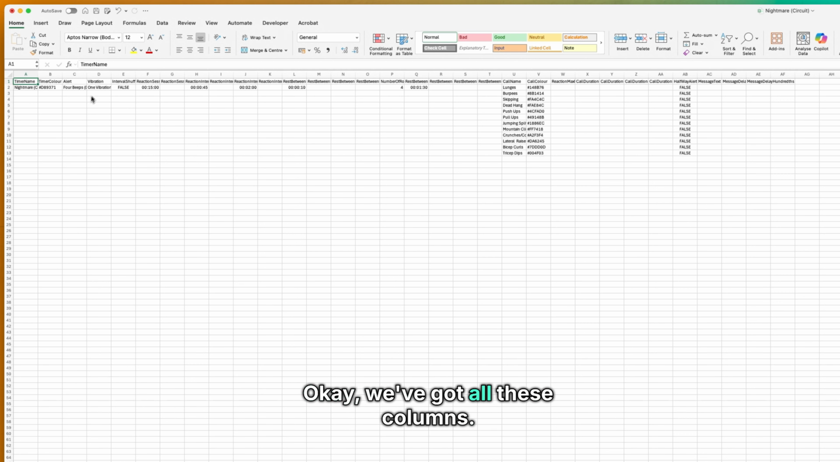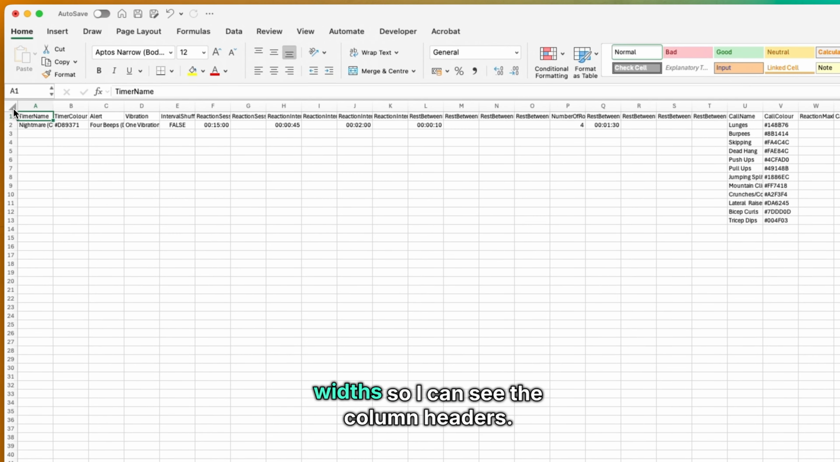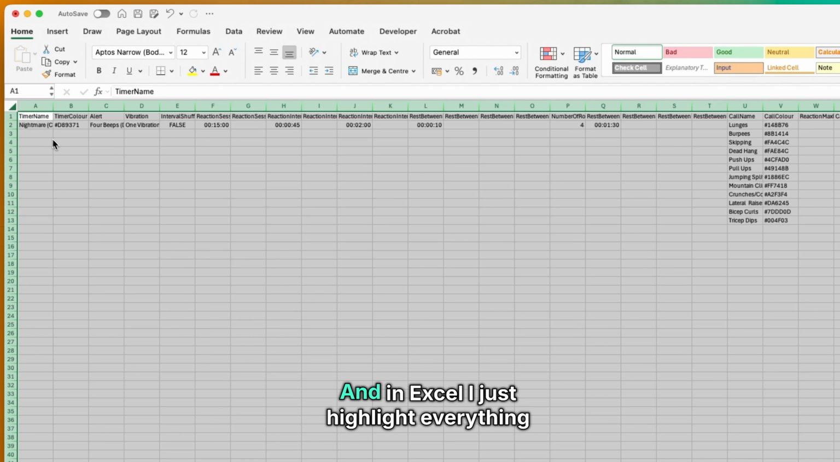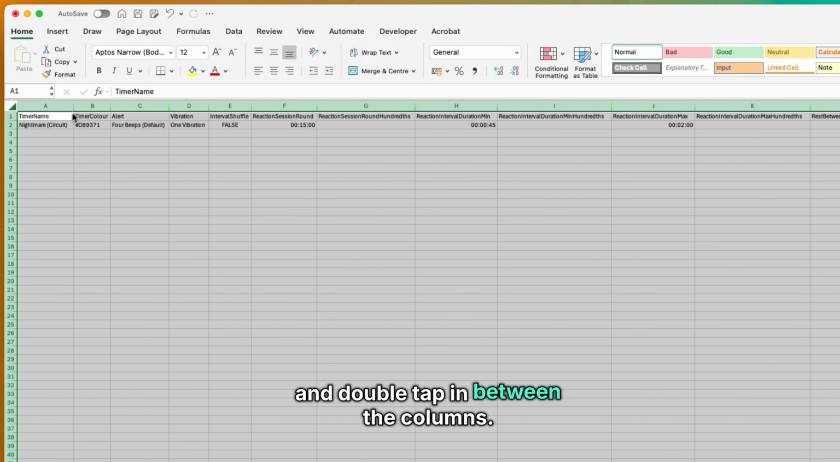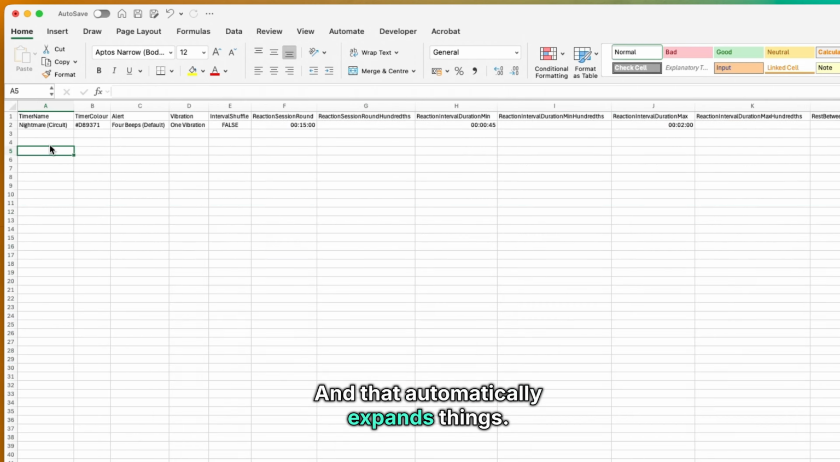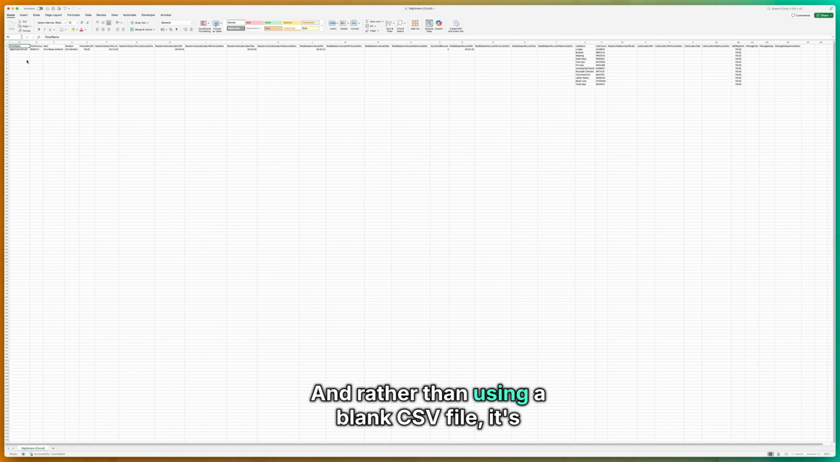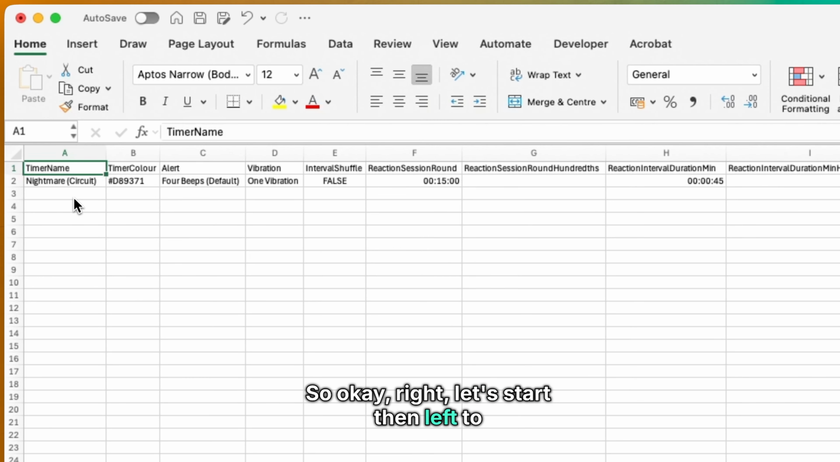Okay, we've got all these columns. I find it easier to expand all the column widths so I can see the column headers, and in Excel I just highlight everything and double tap in between the columns, and that automatically expands them. And rather than using a blank CSV file, it's much easier to do what we're doing here and use one that's already populated and just change the entries. So, okay, right, let's start then, left to right.